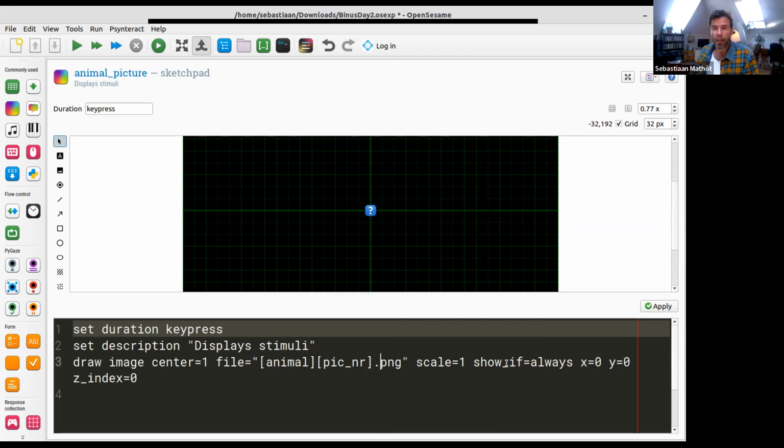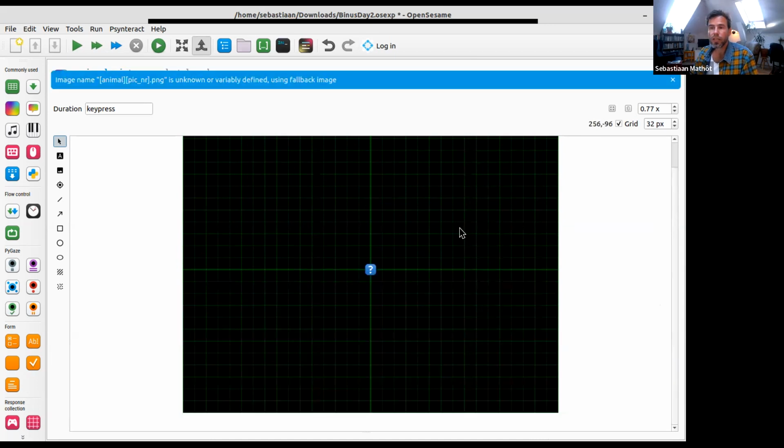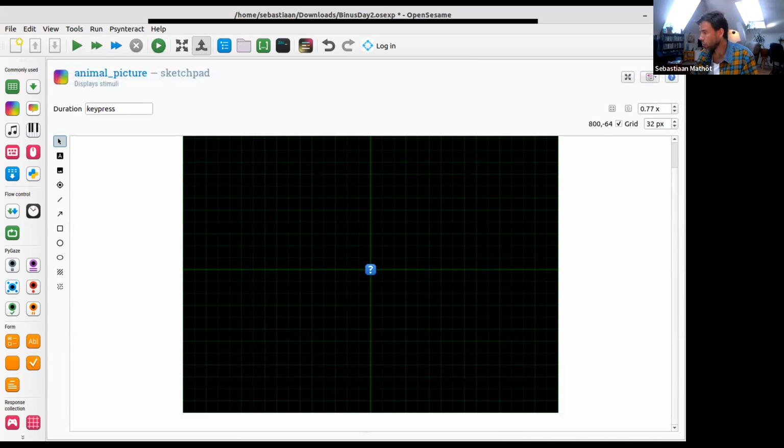Okay. All right. So now you see here in the center, we have a question mark. That is not because we made a mistake, but it is just because OpenSesame doesn't know how to represent files that have been defined using variables.